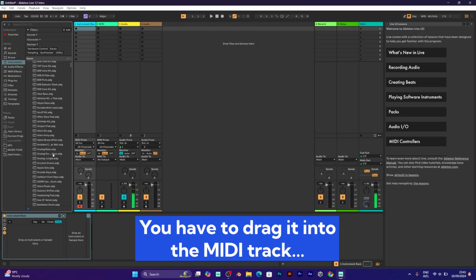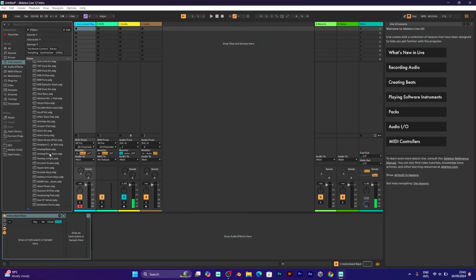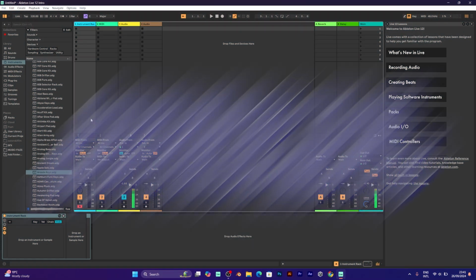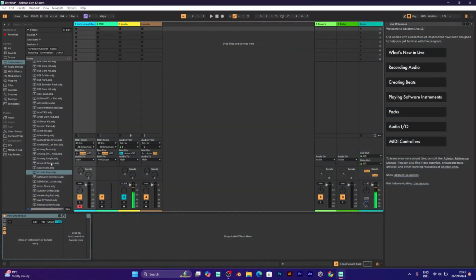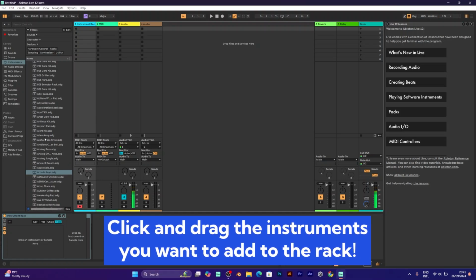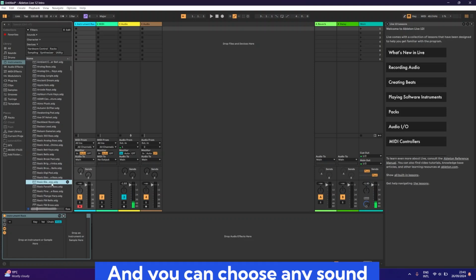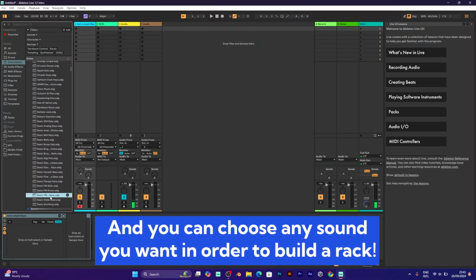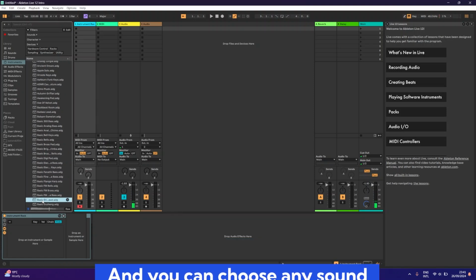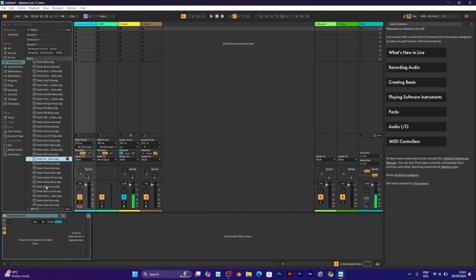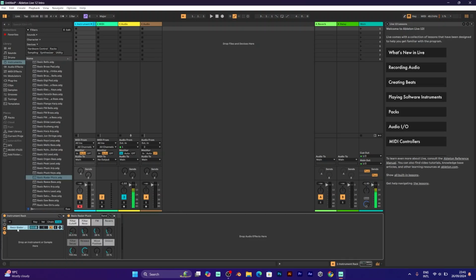For example, I would first put some keys. To add instruments to the instrument track, you need to click and drag them from this window. Just choose your favorite sound. As you can see, here is the instrument.